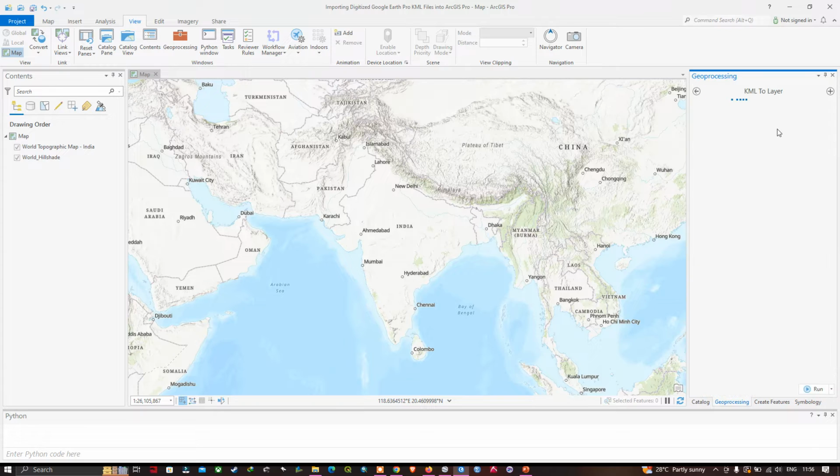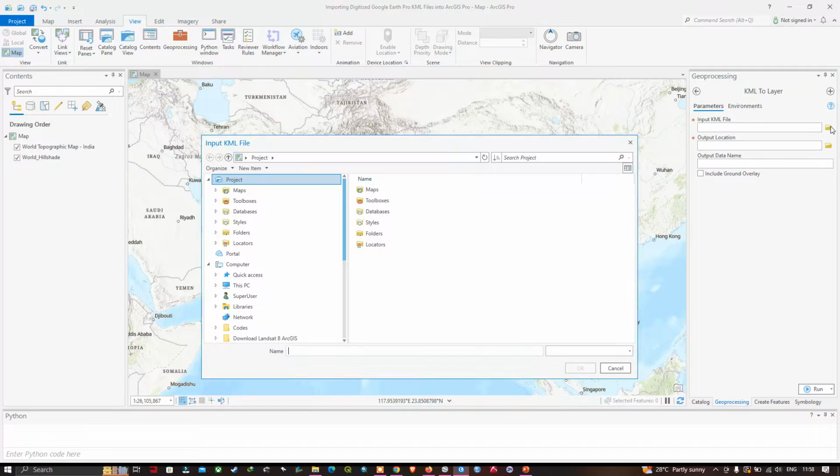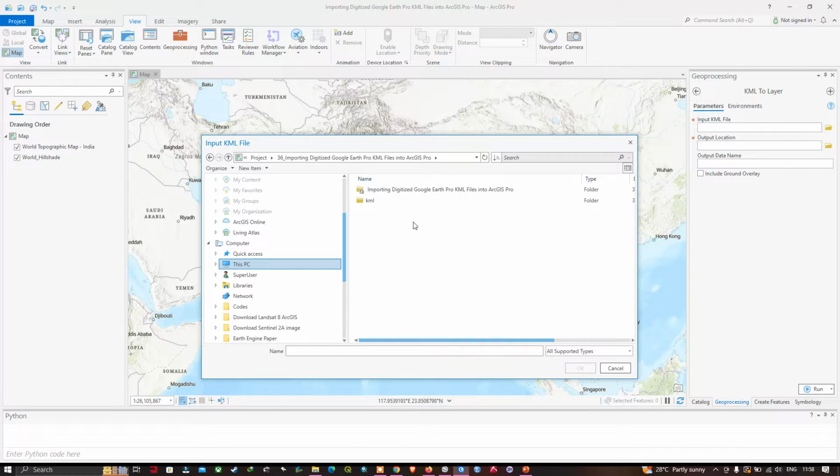Now in the KML to layer tool, we're going to insert our KML file. Navigate to the folder location where you have saved your KML file. Now let me browse this. Suppose you can't find your folder, you can just click the option called refresh, and now you can visualize the folder. Let me go to this folder, select the demo.kml and click OK.